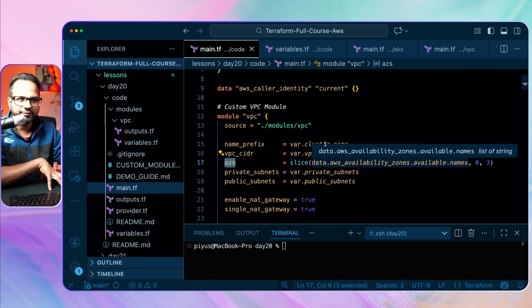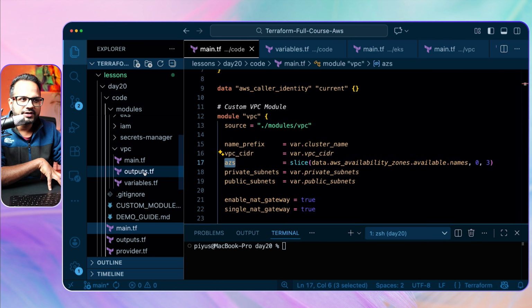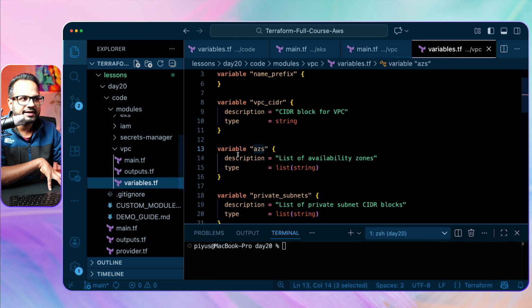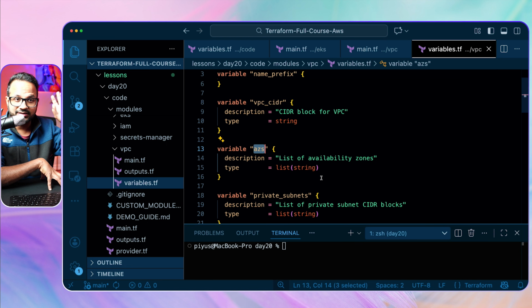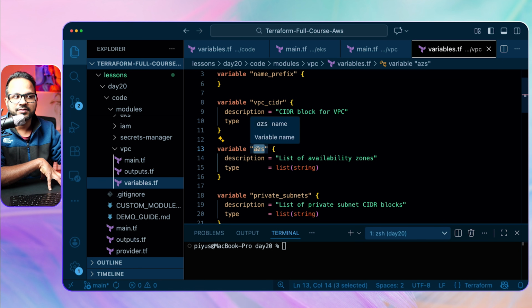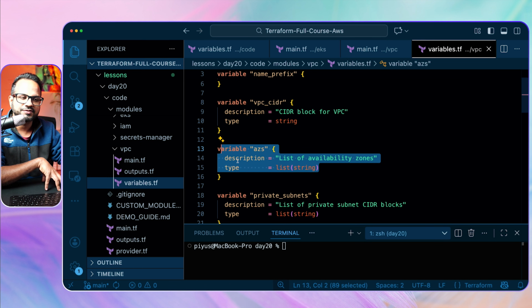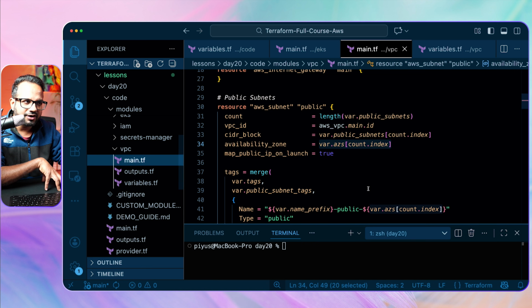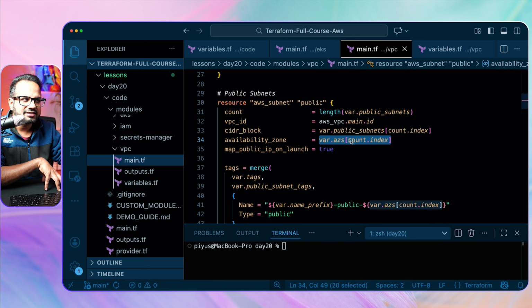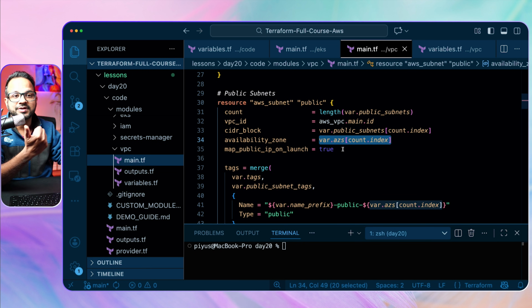We have a set of elements. Now inside this, we go ahead and create a variable with the same name, because this is the value that is available for us. We have the value, we are just defining that variable. Over here, it's a list of strings. Now in the main.tf, we are just acquiring the value from the variable.